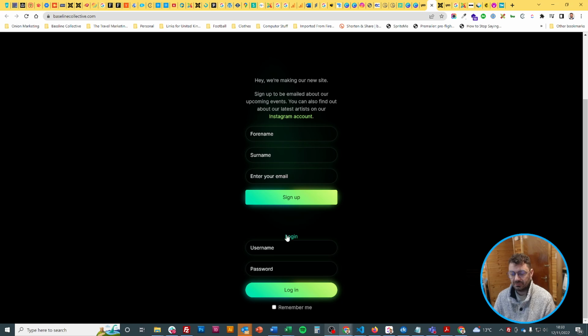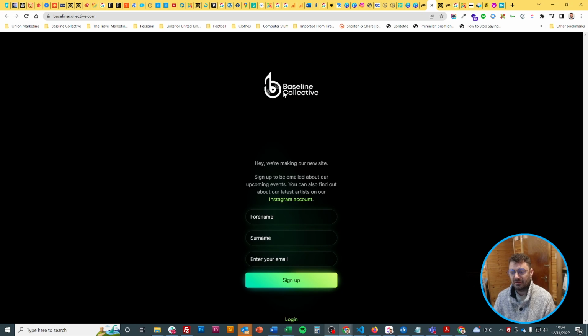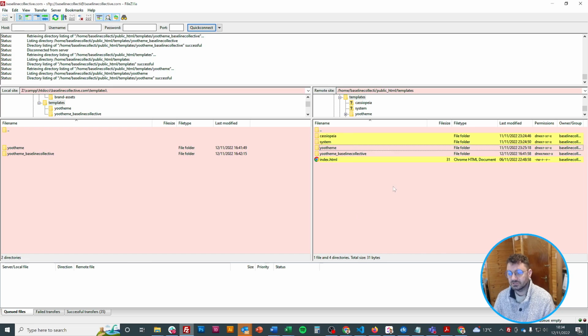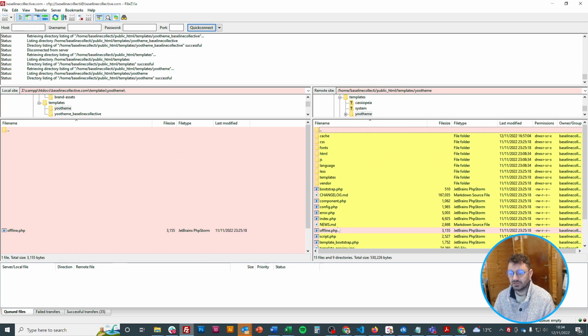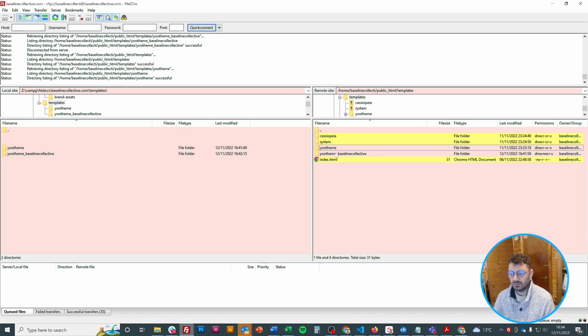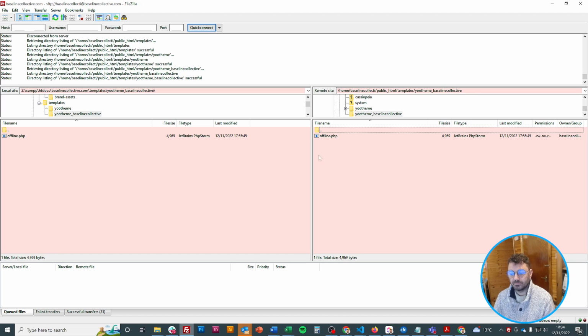I had to hide the login and put an email collection system, but I still wanted there to be a way for people to log in. So I had that as well. Let me show you how I did it. The first thing I did is download the offline file, which is the configuration I've just set, the offline mode of the website. Then I created my new folder, and inside of that I've uploaded the offline file.